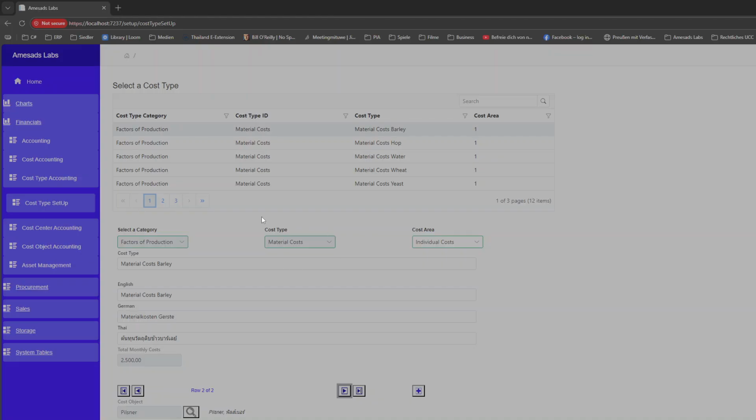Once you have assigned, as you see, these drop-down lists are disabled. You can't change that anymore. If you need to change things here, you can also assign overhead costs and individual costs to the same cost type. They will be calculated differently, assigned in a different way to the end product. How we do that, I will show you in the next video.